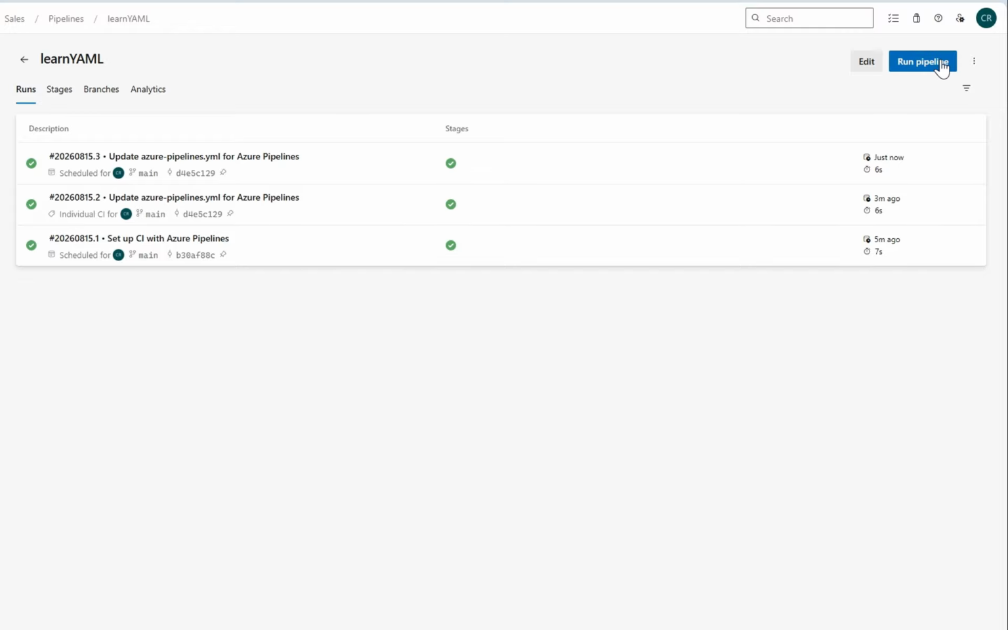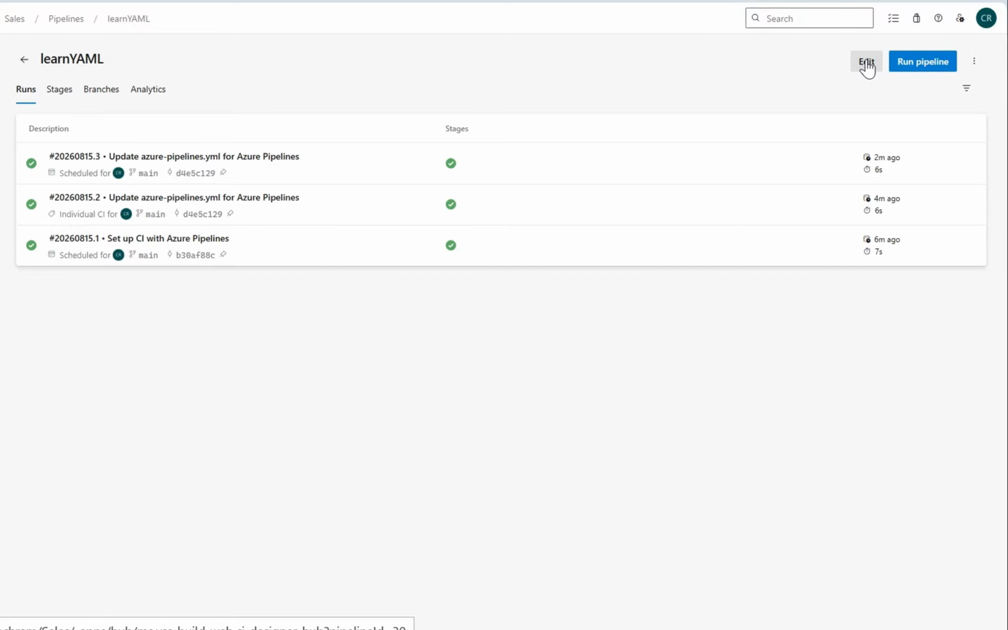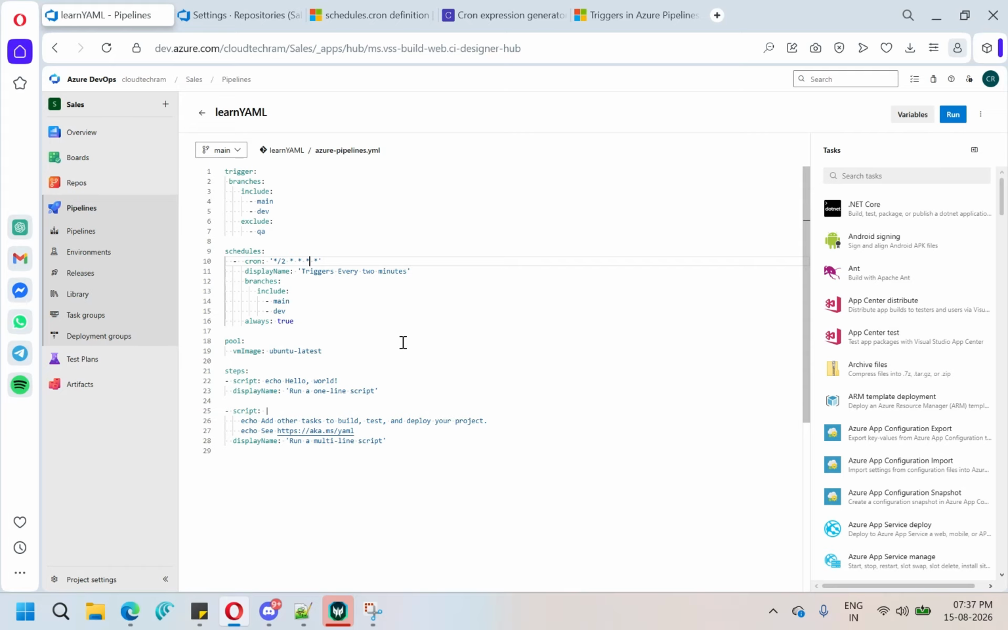So how can you run it manually? Just go ahead to your pipeline, select it, and then just click run pipeline. That's it. And one more additional point is that, let me edit the pipeline. Let's say, for example, if you're mentioning dev branch as well here, make sure the YAML pipeline in the dev branch also has a similar expression. If not, it won't get triggered. So before you close this, just remember it is running every 2 minutes, which we don't want. So I'm just specifying to run on January alone. So finally, just validate and save.